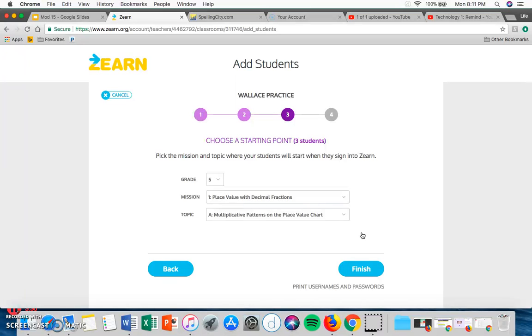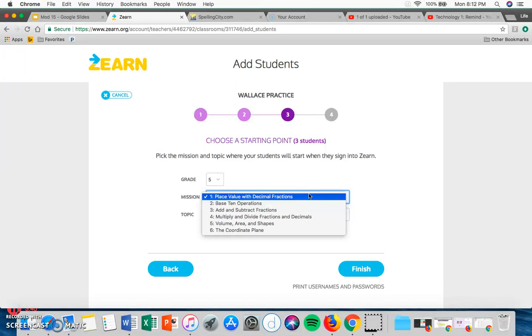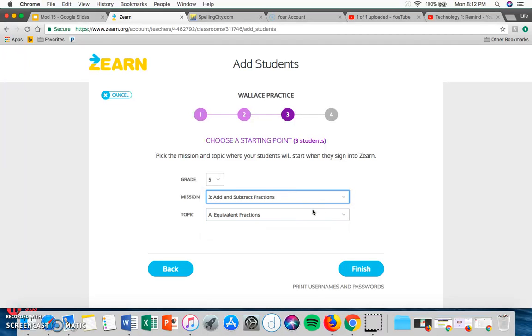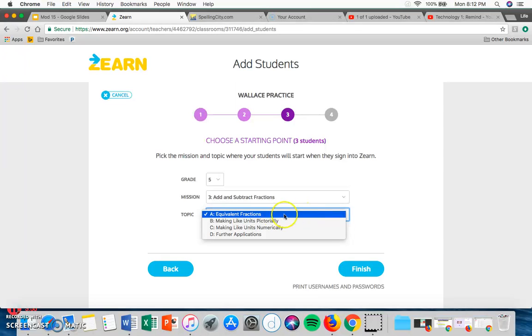And then this is a pretty important part, because you are going to be picking what grade you want them to start on. Even though I am a 5th grade teacher, I might pick some of my students who are really struggling to go back and practice some of the 4th grade concepts and standards, but then they break it down into the different content areas: place value, base 10, adding and subtracting, fractions, things like that. So you just pick one of those that you want to focus on, and then if you want, you start them off at A, and they'll work through all the way to the end. But if you want, you can skip ahead and pick one of those and then finish.